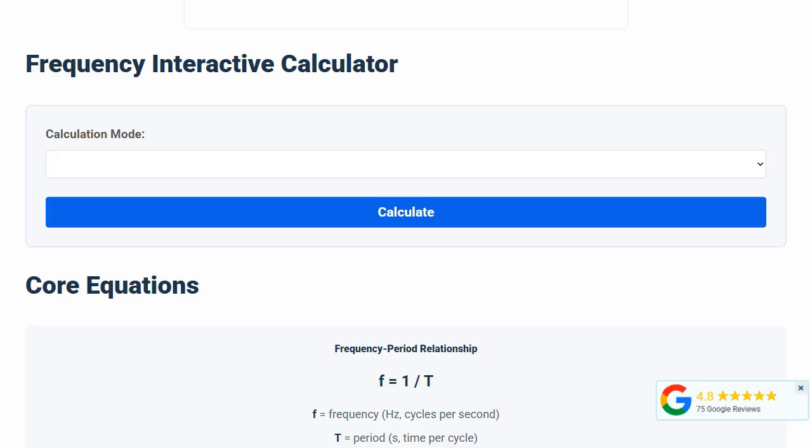Once you enter your value, click the Calculate button. The calculator will automatically compute and display the corresponding period, angular frequency, and wavelength. You'll see the period shown in appropriate time units, the angular frequency in radians per second, and the wavelength in meters or other length units, depending on the magnitude.